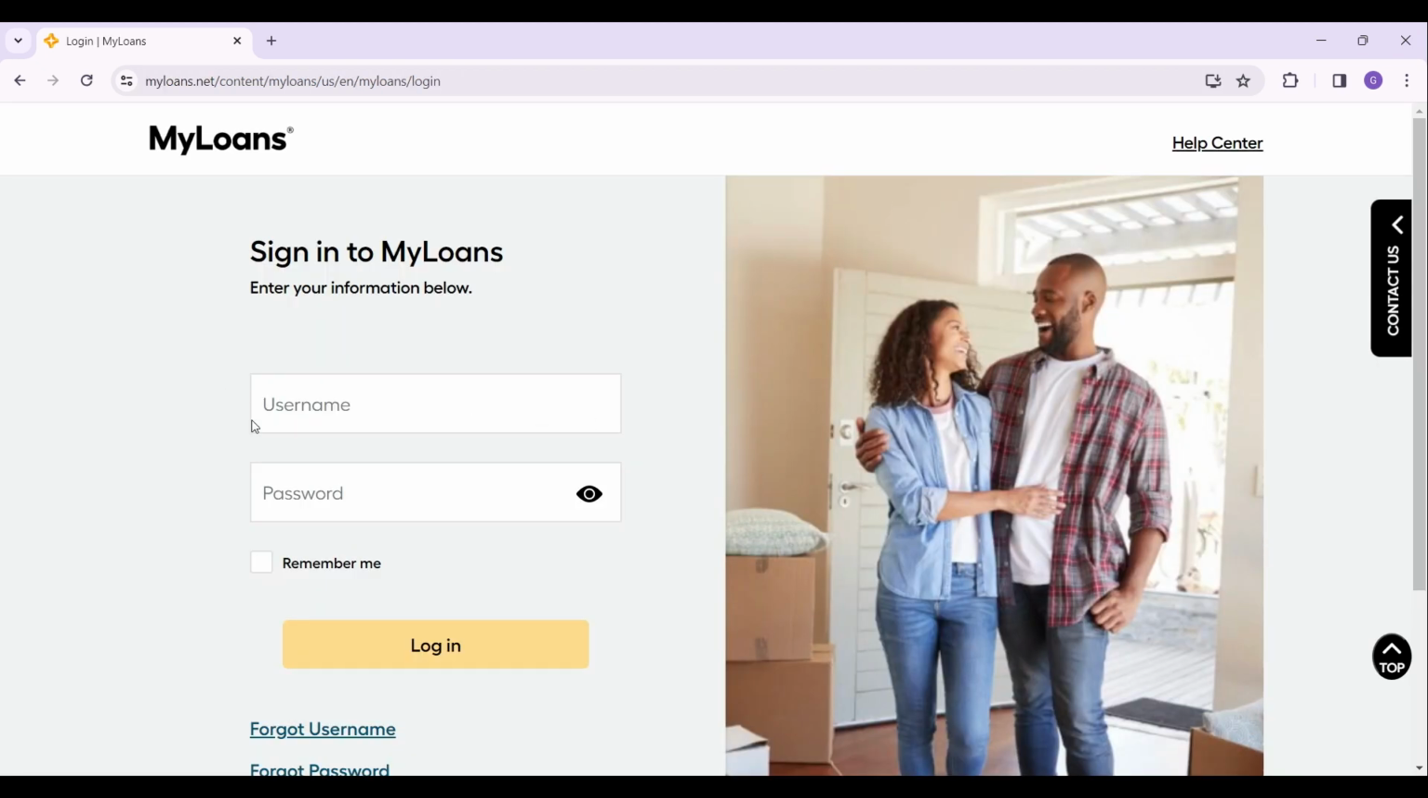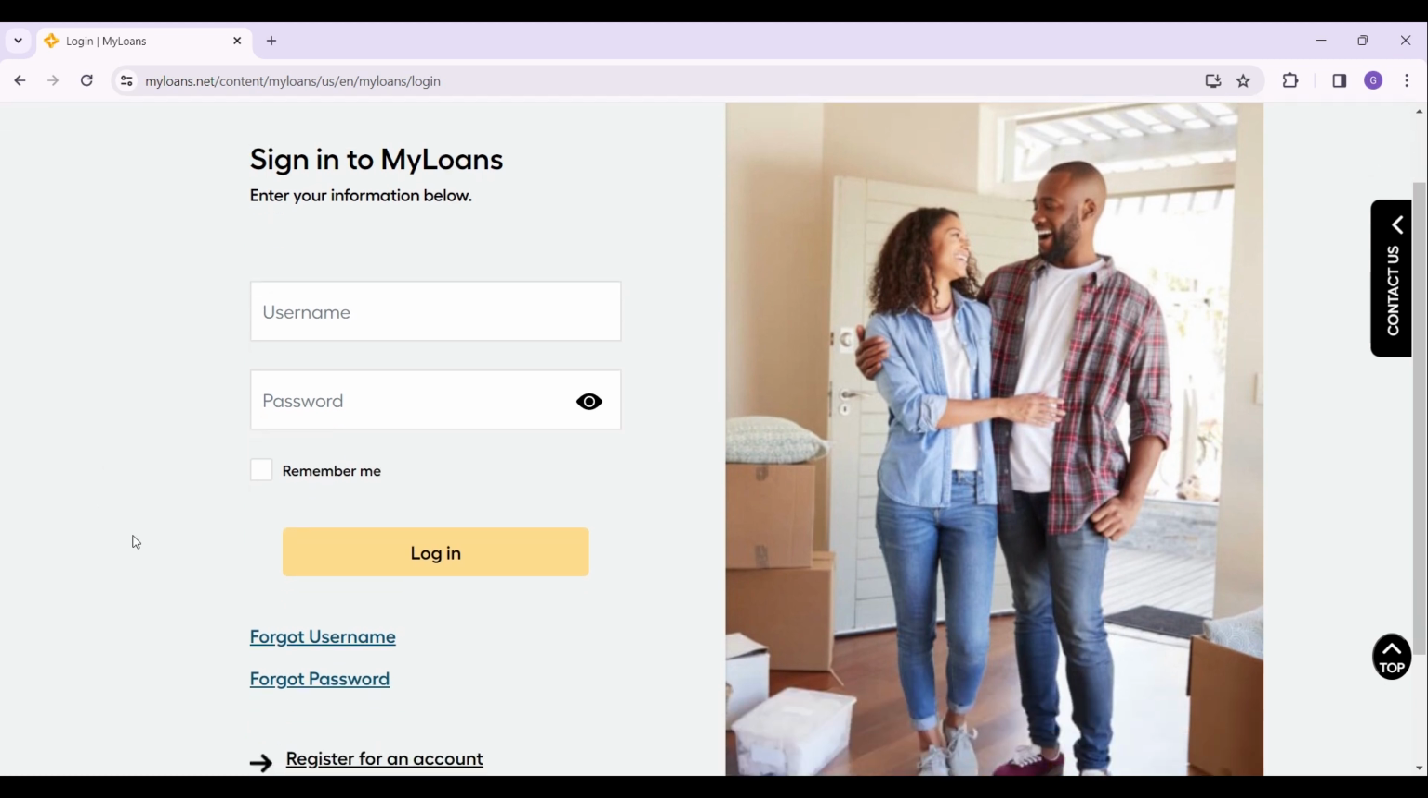Now it's going to ask you to enter your username and password. Enter both of them. In case you forgot either one of them, click on these buttons right here that say Forgot Username and Forgot Password. Click on them and follow the prompts. That way you can again regain access to your account.